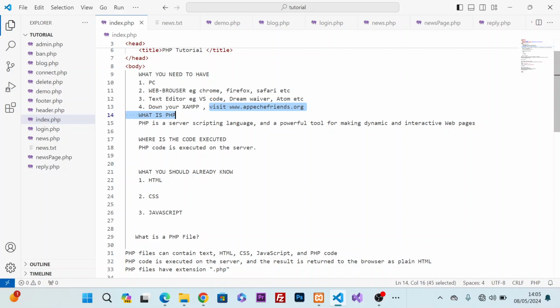Make sure that Apache is downloaded and installed through your XAMPP. Go to www.apachefriends.org to download the one that is compatible with your system. That is just it.